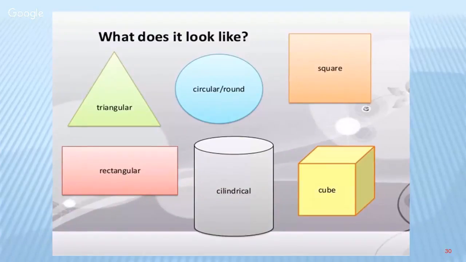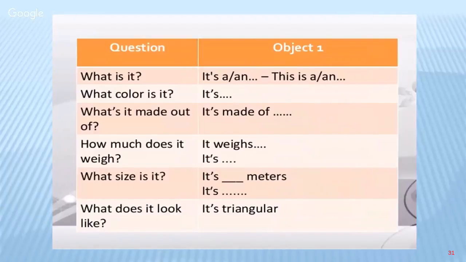What does it look like? Triangular, rectangular, circular or round, cylindrical, cube, square. Question 1, what is it? It is a, or it is an, or this is a, this is an. See, a pen: this is a pen, or it's a pen. What color is it? What's it made out of? How much does it weigh? What size is it? What does it look like? So these are some of the questions you ask yourself about the thing that you're describing.